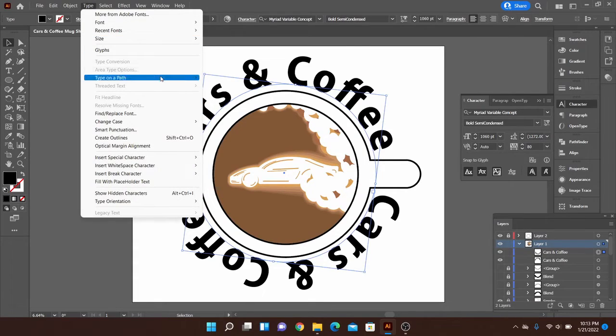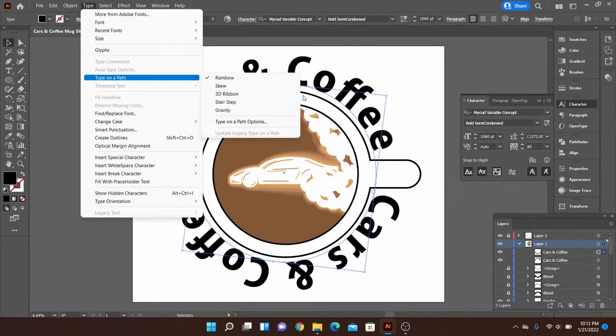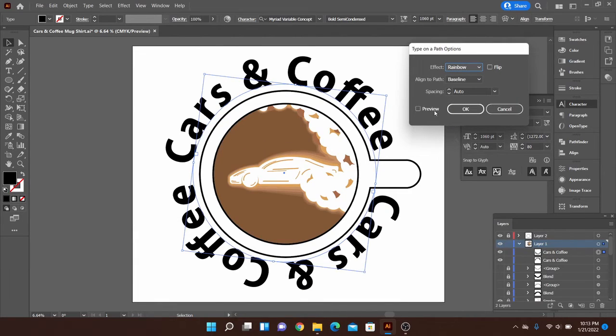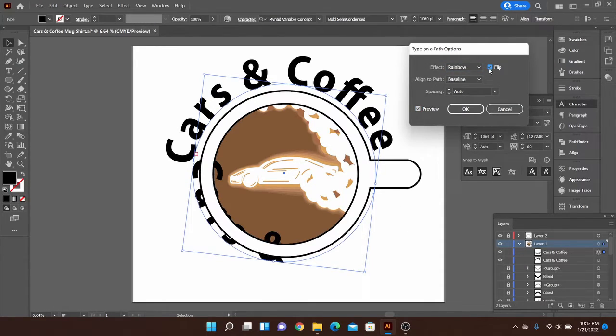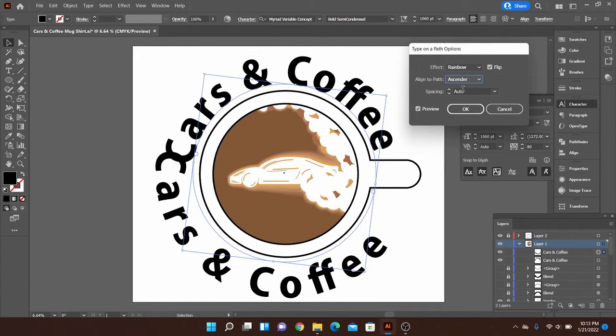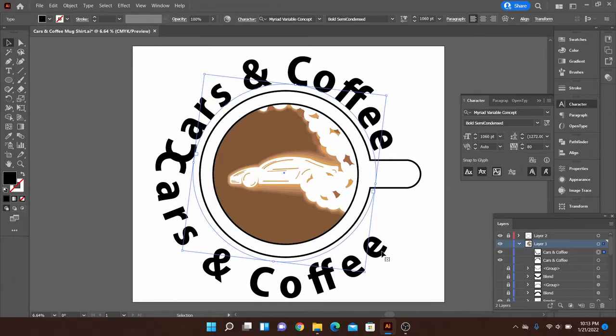So we're going to go ahead and change that by going to Type on a Path, and Type on a Path Options. This little window is really useful. You can do a lot of fun stuff with it. I'm going to hit the preview icon so I can see what's going on. I'm going to hit flip to start, and it looks like it'll put it inside, but I do not want it inside, so I'm going to change this to ascender, which will bump it out to the outside now. Then I'm going to go ahead and hit OK on that one.